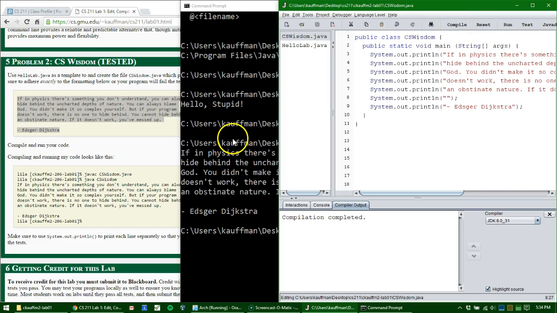Okay, command line was verified. Things seem to be running well in DrJava. The last part that you'll need to understand is how to use the automated tests to verify that you're doing the right thing for labs.